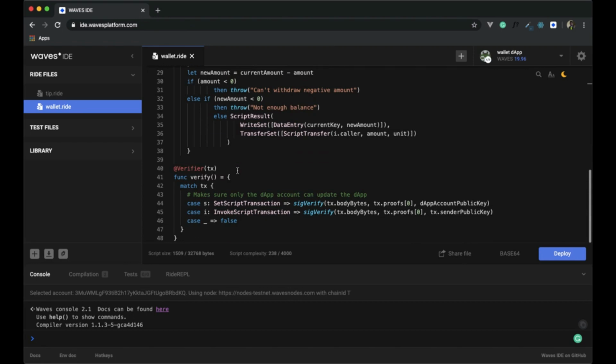Okay, so this is what I said in my verifier. Any transaction matching set script transaction, only the dApp account can perform such a transaction. If any other account tries to, the blockchain will reject it. And by the blockchain, I mean the Waves blockchain. It's going to reject it.